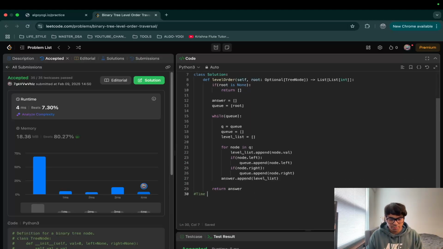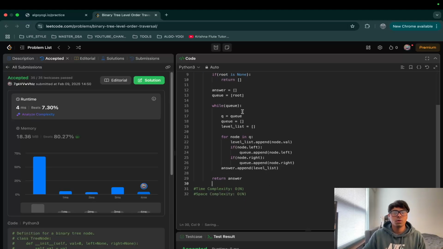Time complexity would be big O of n because we're processing n number of nodes, and space complexity will also be big O of n, placing them in our queue or the answer.